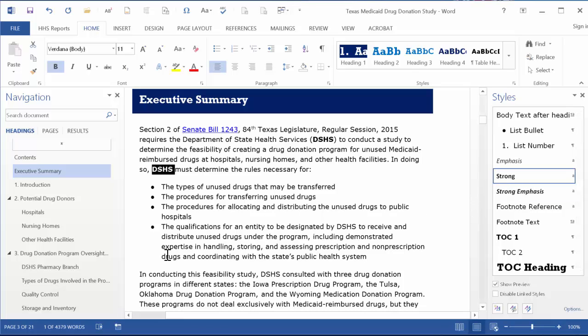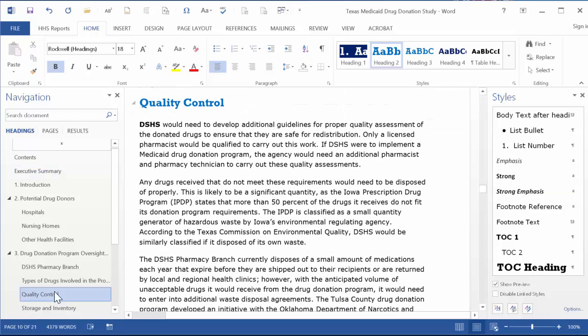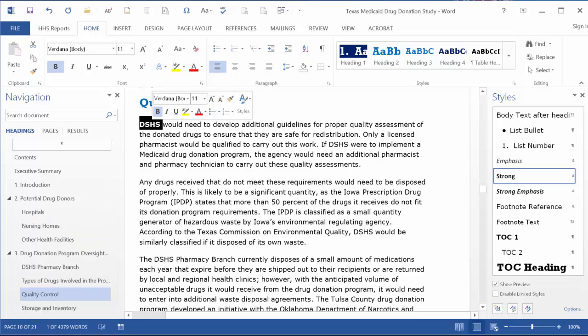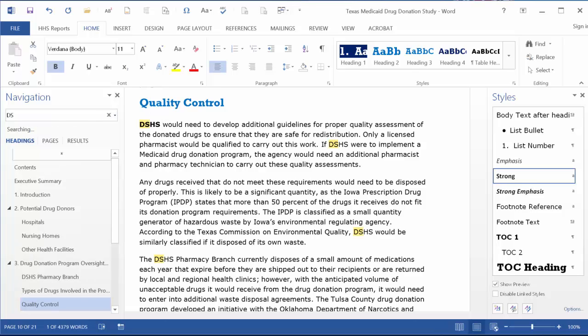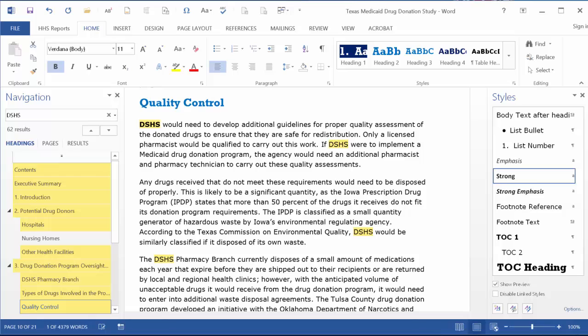Let's create a hypothetical example using the Medicaid Drug Donation Study Report. We want the reader to know the importance of our organization in the quality control section. In this case, it's DSHS. Using our navigation pane powers we learned earlier, we can find all references to DSHS. In that section, we'll go through each result and change the style to strong. Now DSHS in this document section has taken on a style role.